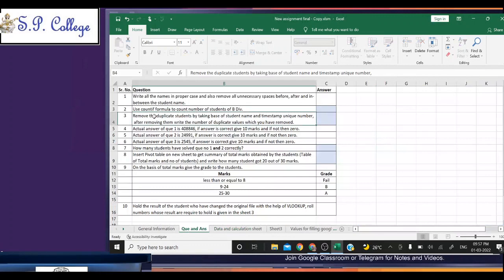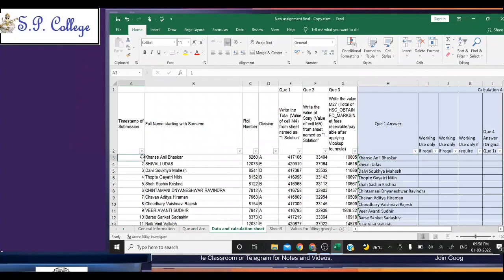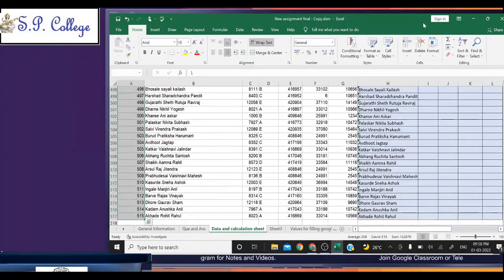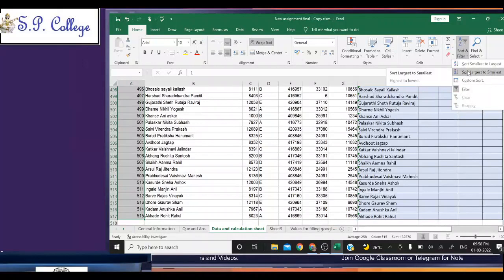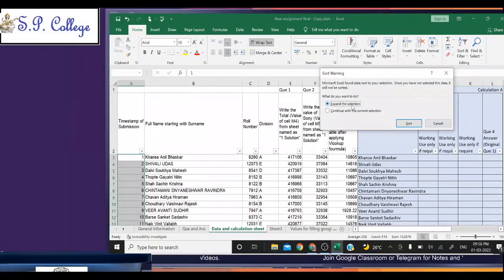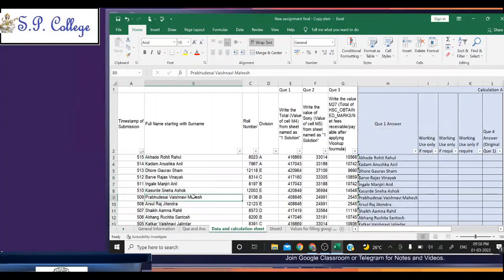I have asked you to remove duplicates. Background of this, I told you that here I am going to delete duplicate names with the help of student's name and timestamp. How to do? First, sort it. Why we have to sort? I have already explained that. Select the numbers, unique timestamp. Then in home tab in sort, select sort from Z to A. Then expand the selection. Don't change anything. Just say sort. It will sort your data.